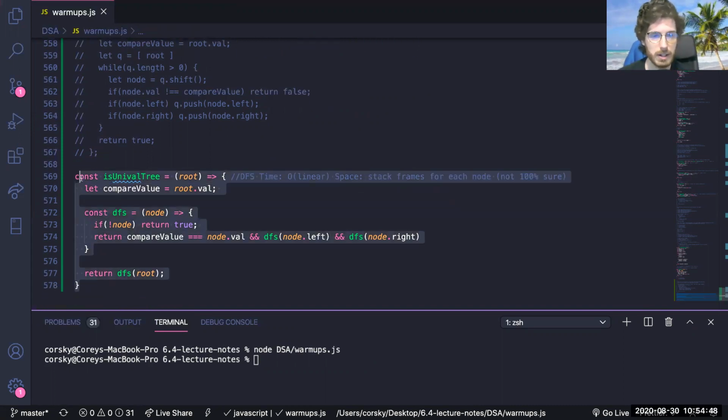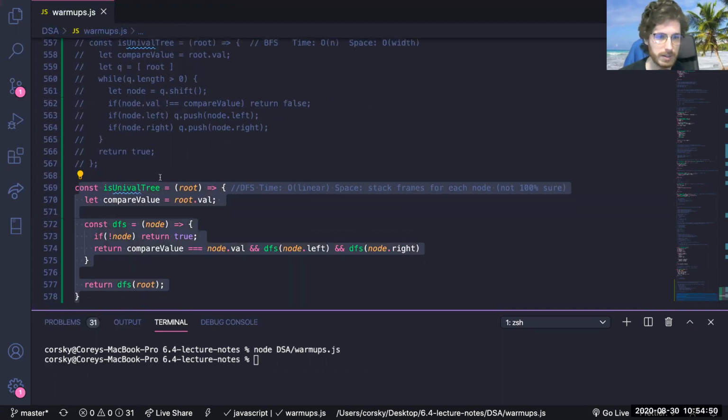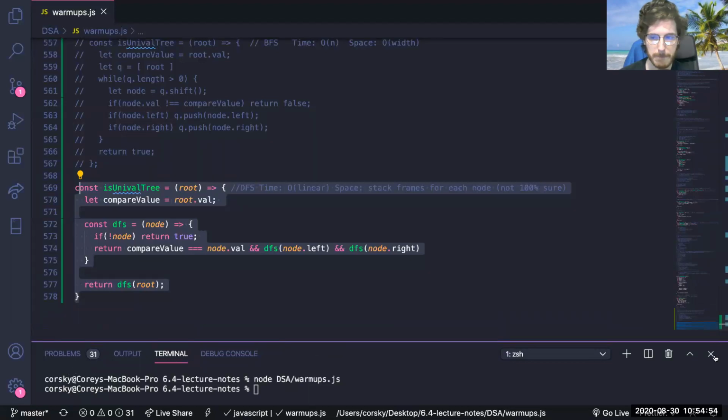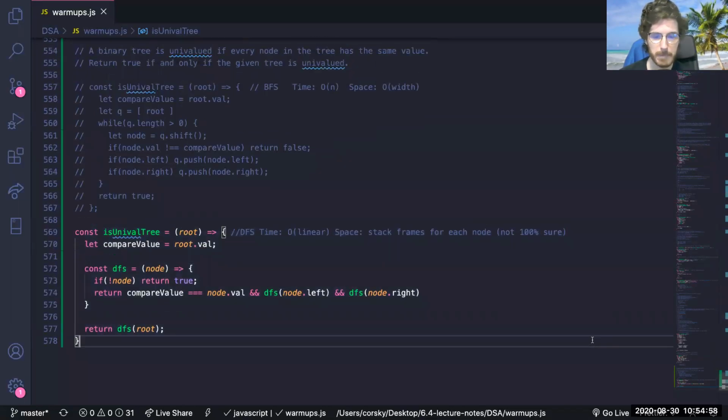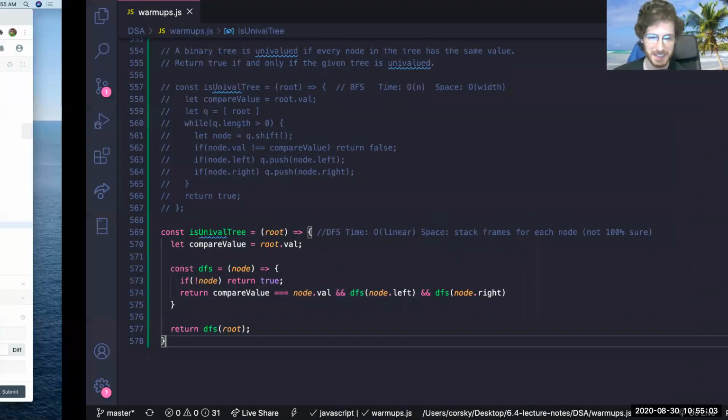But any questions on actually the logic of either of these? All right, then I guess that's it. Let's stop the share, stop the recording.